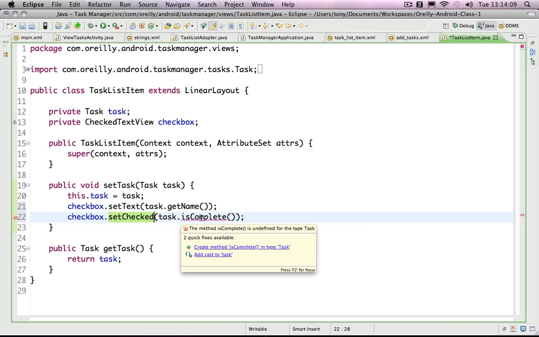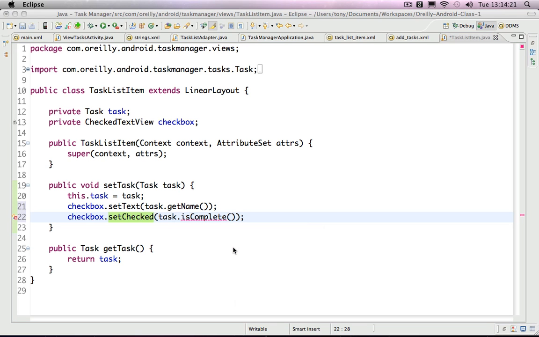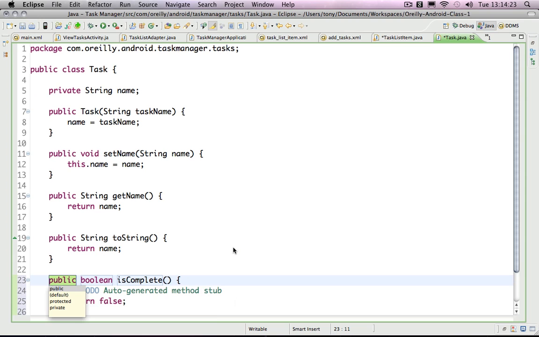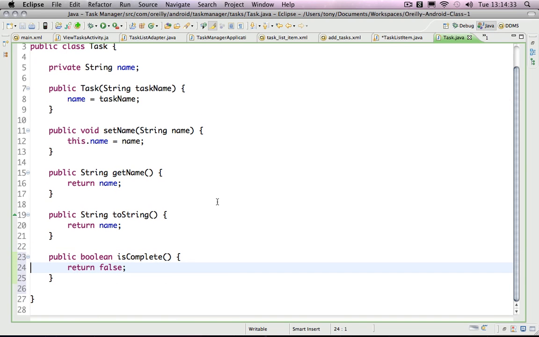So I'm expecting there to be a method called isComplete on task, but there isn't one yet, so I can hover over this and say create method isComplete in type task, and it will do a little bit of work and then pop up the task definition here, and now we have a new method called isComplete, which returns a Boolean and tells whether the task is complete.